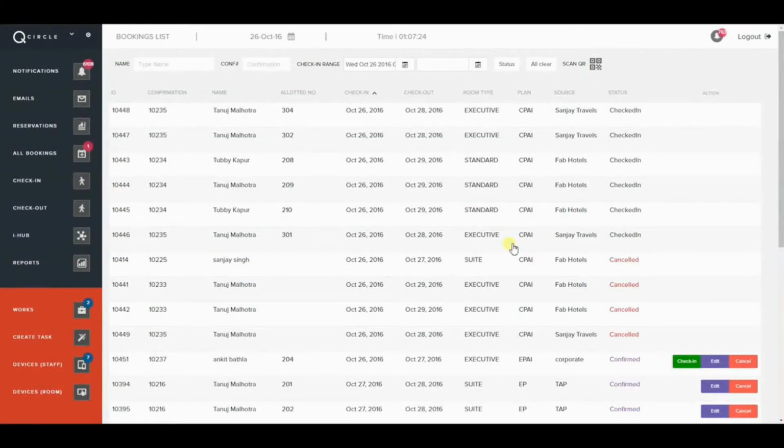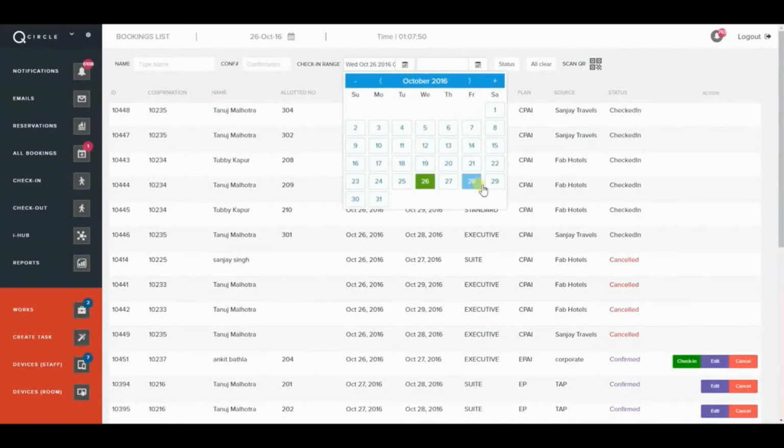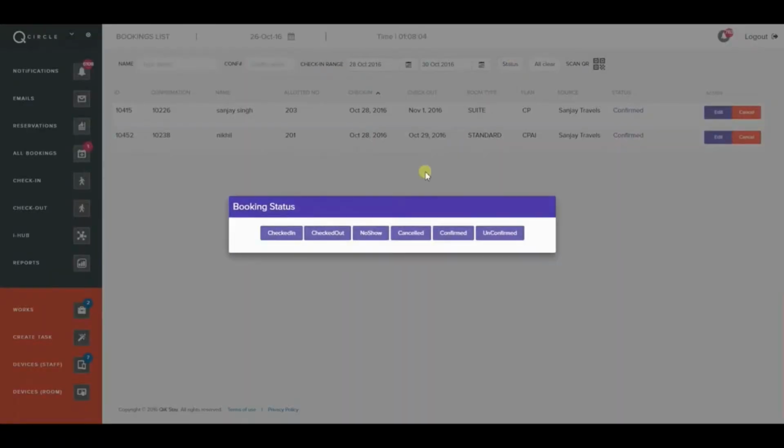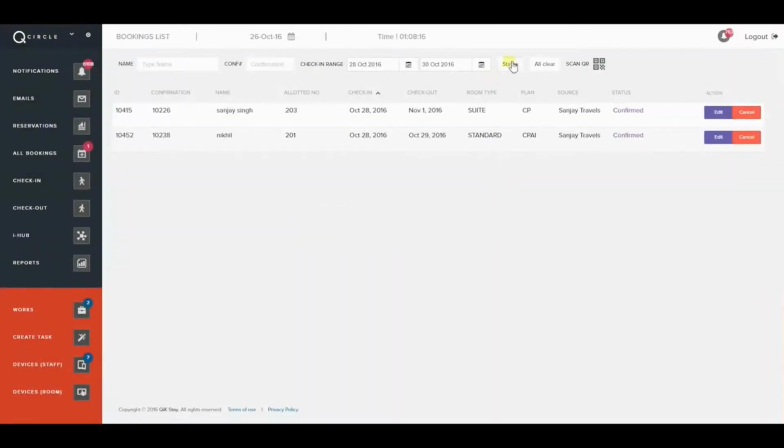All Booking is the main data center of our reservation system. It records and reveals all information from customer details to check-in, check-out details. We can filter the reservation by selecting the guest name, confirmation number, or can select check-in date range. Booking status shows the option of check-in, check-out, no-show, cancel, confirmed and unconfirmed bookings. We can come to the base screen with the option of all clear.